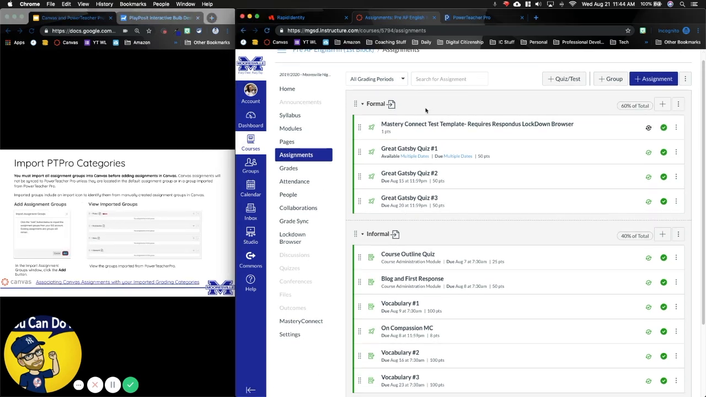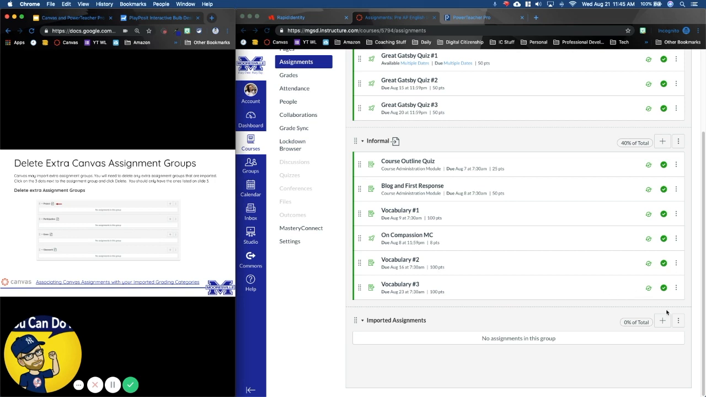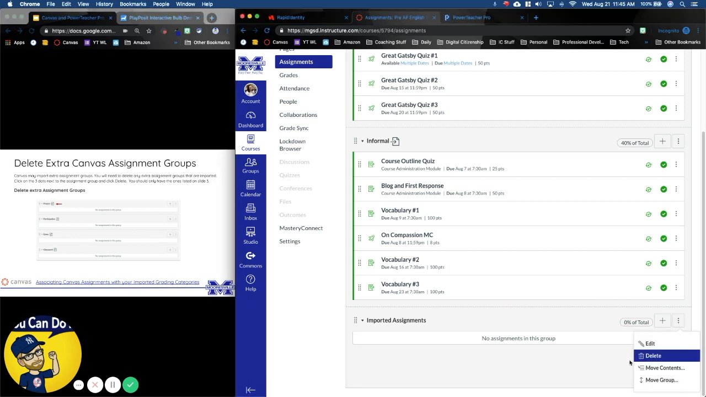You'll get all of them. If you've ever created anything other than formal and informal, they'll come down to the bottom and you need to delete the other categories that you have just by clicking delete, and that will get rid of them.